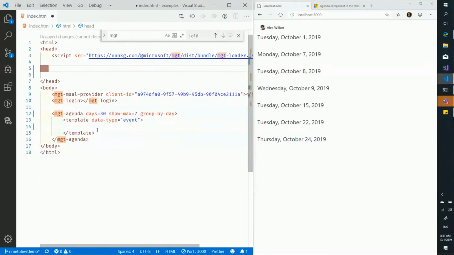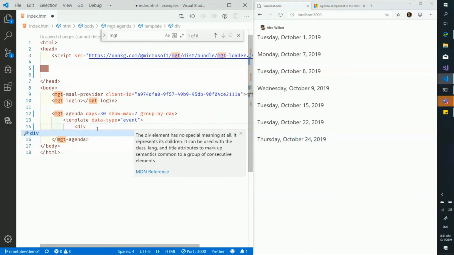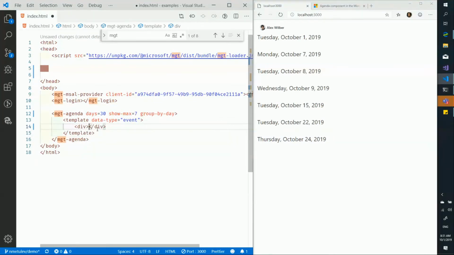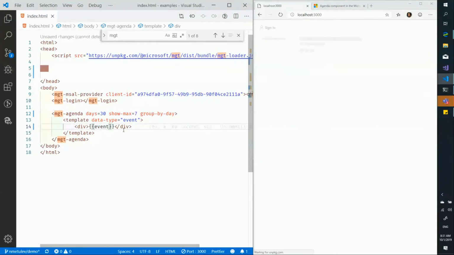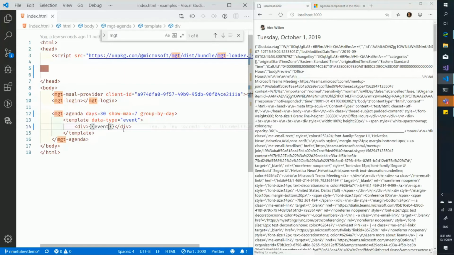Let's say I want each event to just have a div, and then just show the event's subject. To do that, you can use binding. So I can do event.subject, and you do the binding with the double curly brackets, and it will automatically convert that path to the actual subject of the event. Now, let's say you don't know what is being passed to you in each template. Simple thing you can do, you can just pass in the event. It will render the entire JSON for you, and you can decide how you actually want to use it. It's actually pretty powerful, some of the things you can do here.